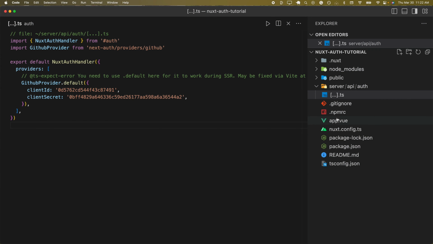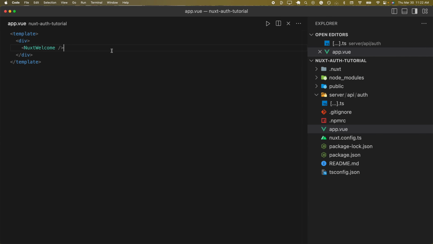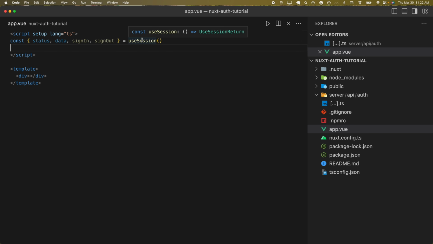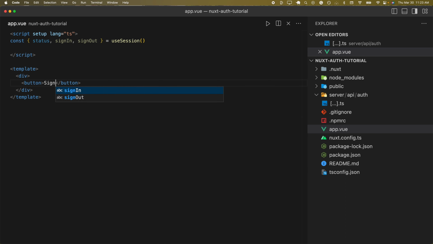Now that we have all this set up, we're going to go to our app.vue, and let's actually bring in our script tag, script setup, lang ts. And so Nuxt Auth gives us this handy useSession. For now, we're just going to manage the status, and we're going to use signIn as well as signOut.